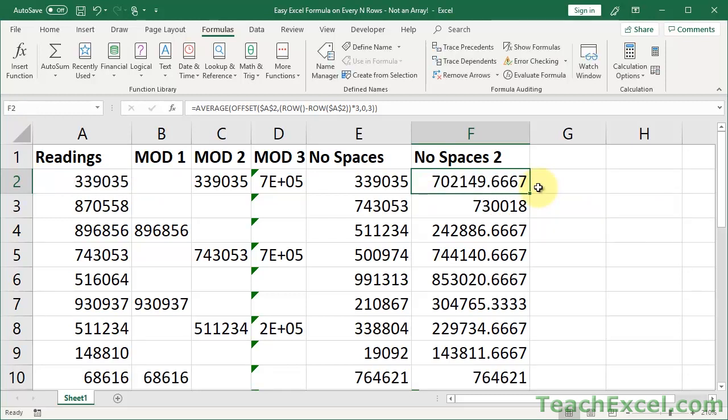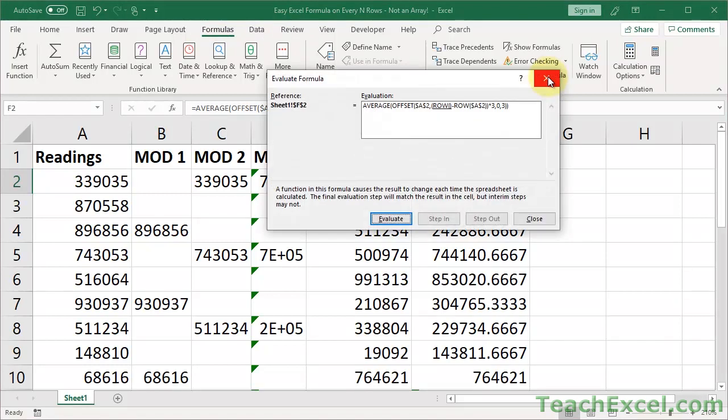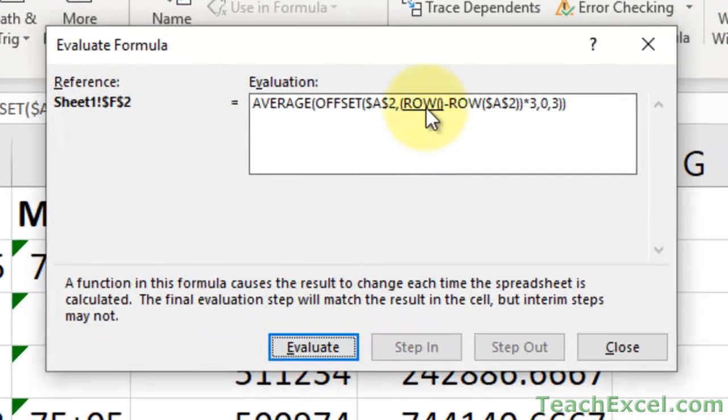We can see this when we go to Formulas, Evaluate Formula, and click through it. So row, that's 2, row A2, 2. 2 minus 2 is 0, 0 times 3 is 0. So we have offset A2, 0, 0, 3. Hit evaluate, and it returns a range reference of A2 to A4. So we have cells A2, A3, and A4, 3 cells included in that range reference.